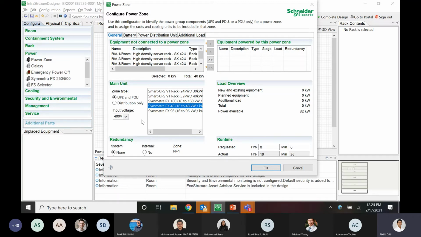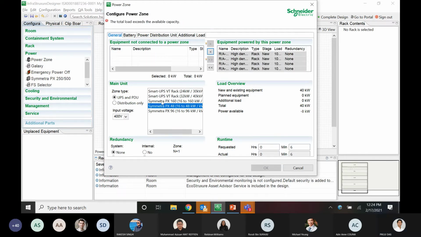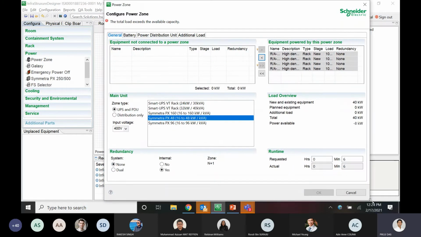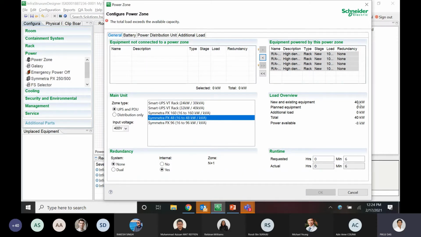So for that example, I'll be powering all the racks which I've just configured with my Symmetra UPS. In order to power them, I'll first have to click them on the right hand side. I remember that the total load we have right now is 40 kilowatt, but the 40 PX48 will not be able to power each of them. So we can go for this PX496.